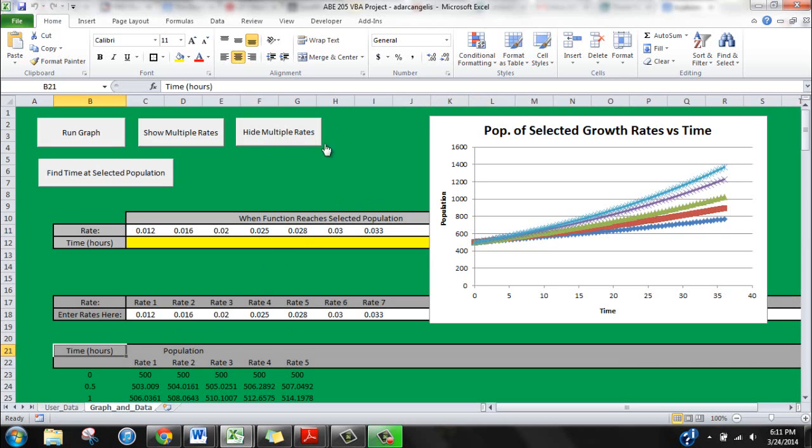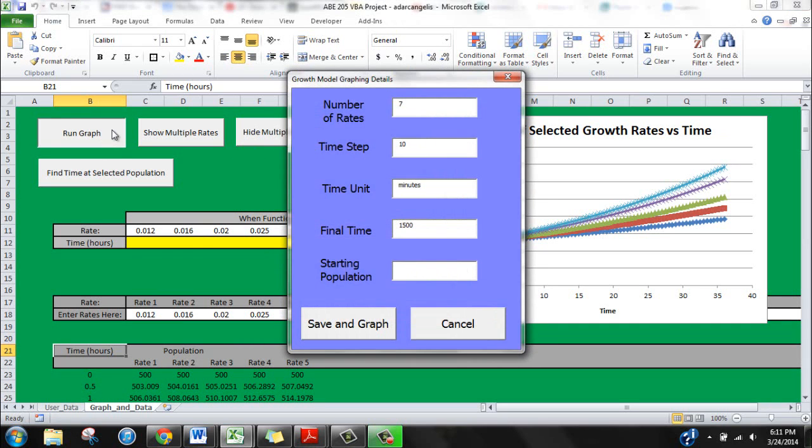So here in this worksheet, it looks really complicated. A lot's going on here, so I'll run through it, break it down for you. So this first button that says run graph when we click this user form will pop up, and it will ask for the number of rates, your time step that you're going to be incrementing by, the unit of time, the final time that it's going to increment to, and the user starting population.